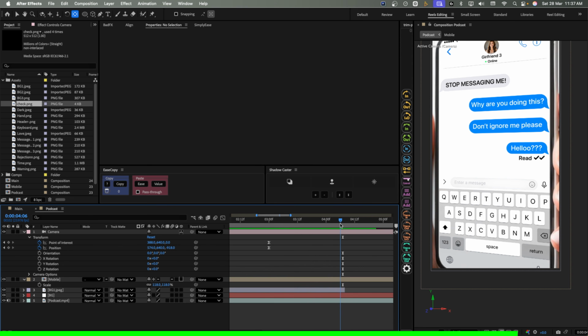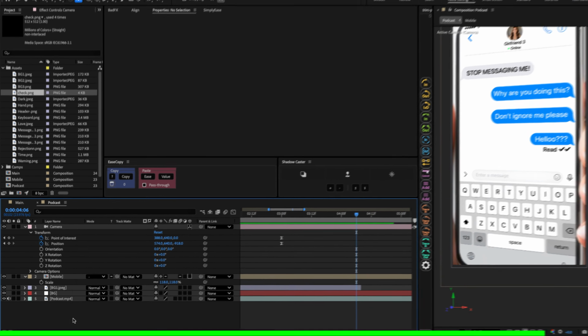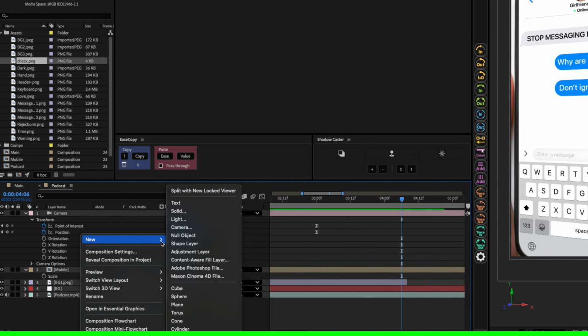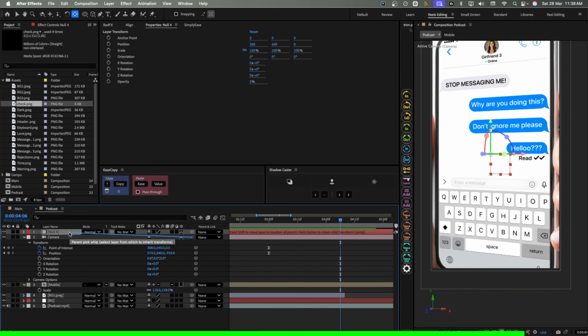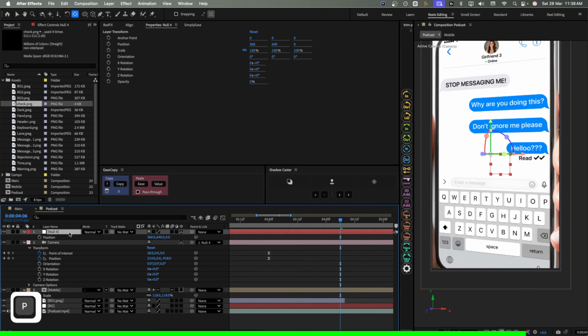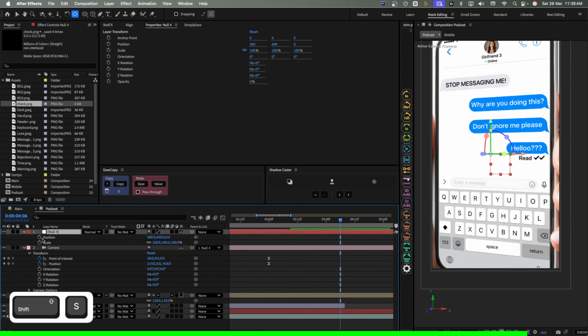Nice. Now for the last animation, somewhere at this point, we have to zoom in on this online. So for that, let's create a null object. Nice. Let's make it 3D. Let's connect our camera to it. Now let's press P for position. Also holding shift, press S. Add a keyframe on both of them.